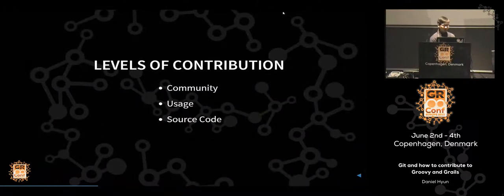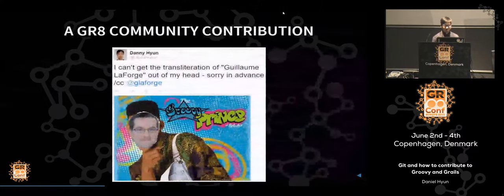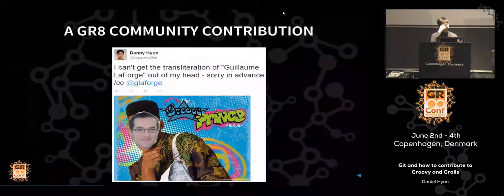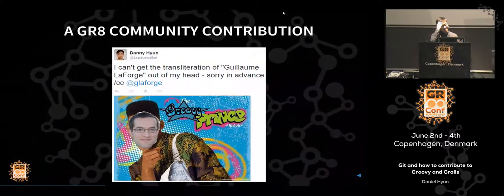Again, I just want to emphasize that there are different levels of contribution. And I think that they're all important as they increase the vector and the likelihood for either spreading the information or making other people aware. And yeah, if you're not doing any of those and you're contributing directly to source code, I think that's good as well. So just really quickly, this is an example of a great community level contribution.